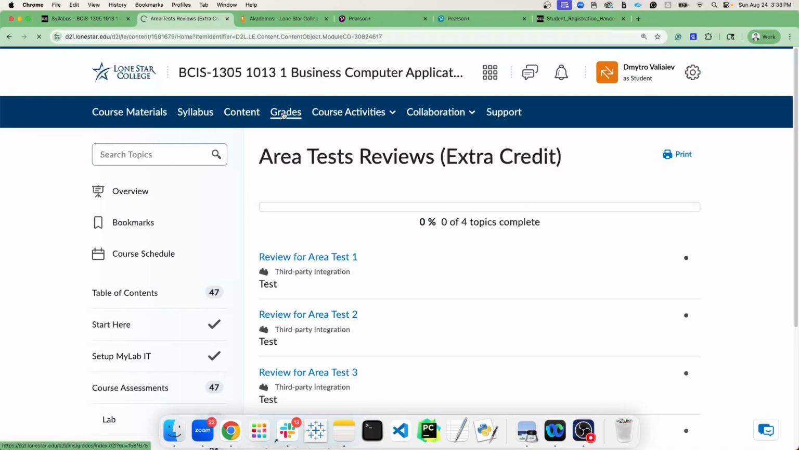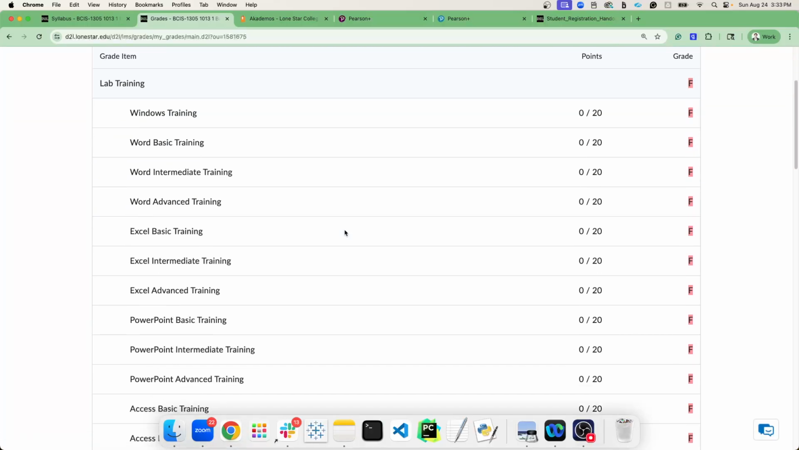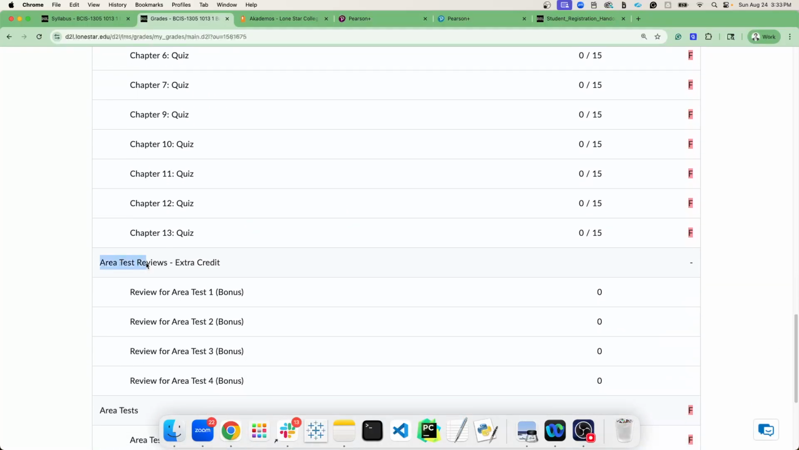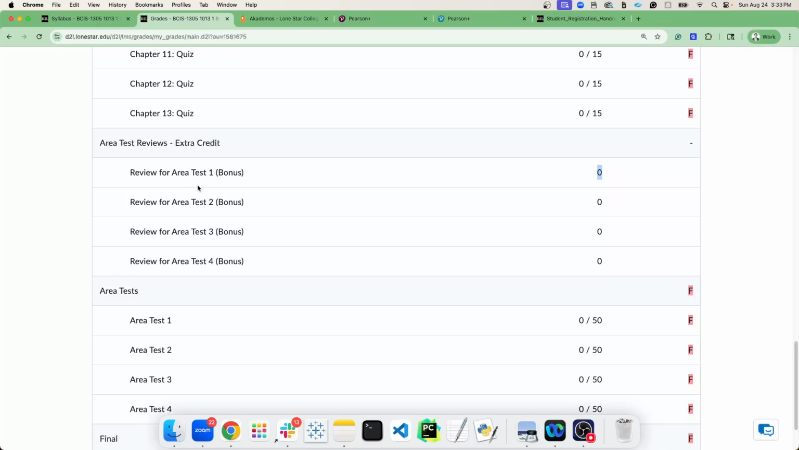As far as grades themselves, there is still an additional opportunity for extra credit as well. So you can see here, right? All of these are bonus. So there is no requirement. As long as you get something, you get that extra bump.